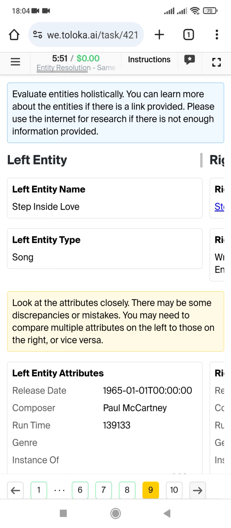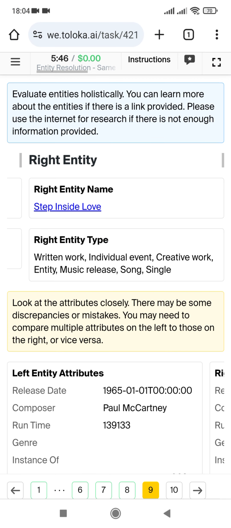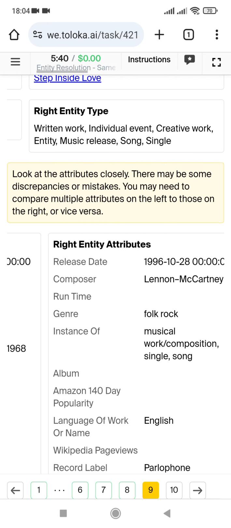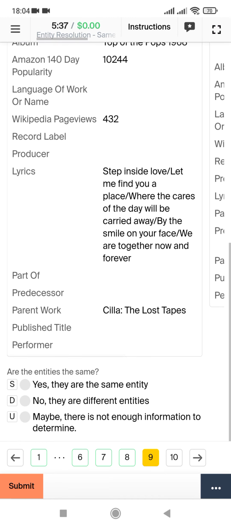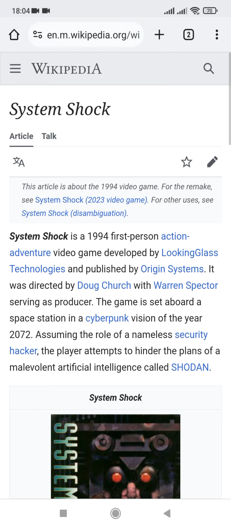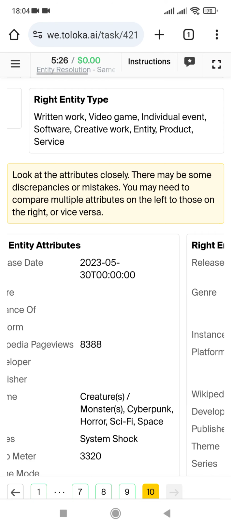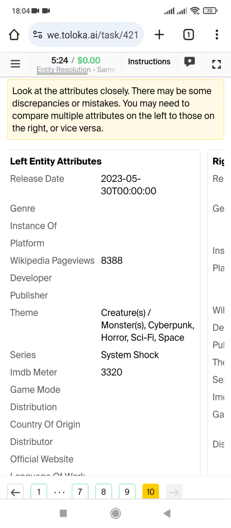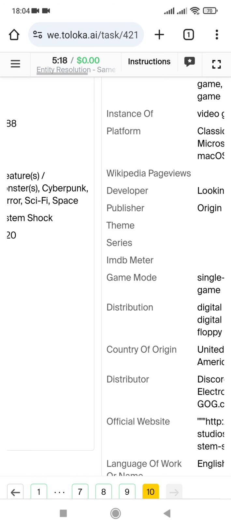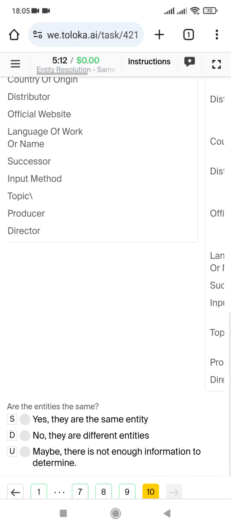Step inside love. So I think the name is same, and one name is the real name and another is the credited name. So I think this is same. This one is the last of the video game, but the release date is different. Let's give it the same entity.